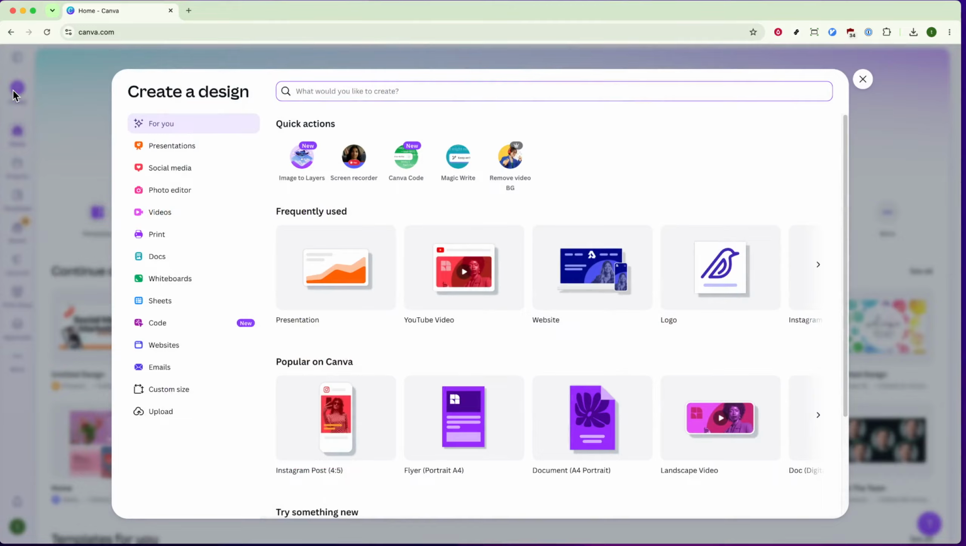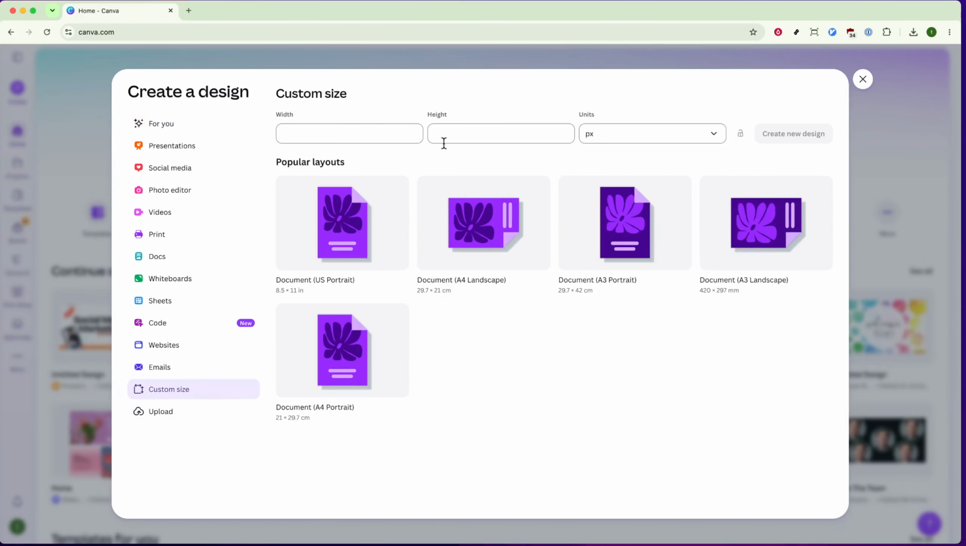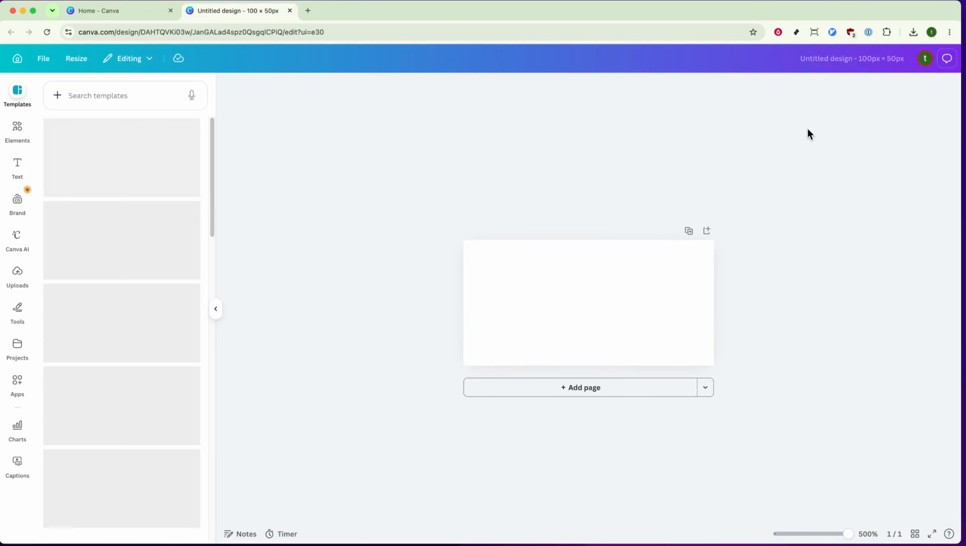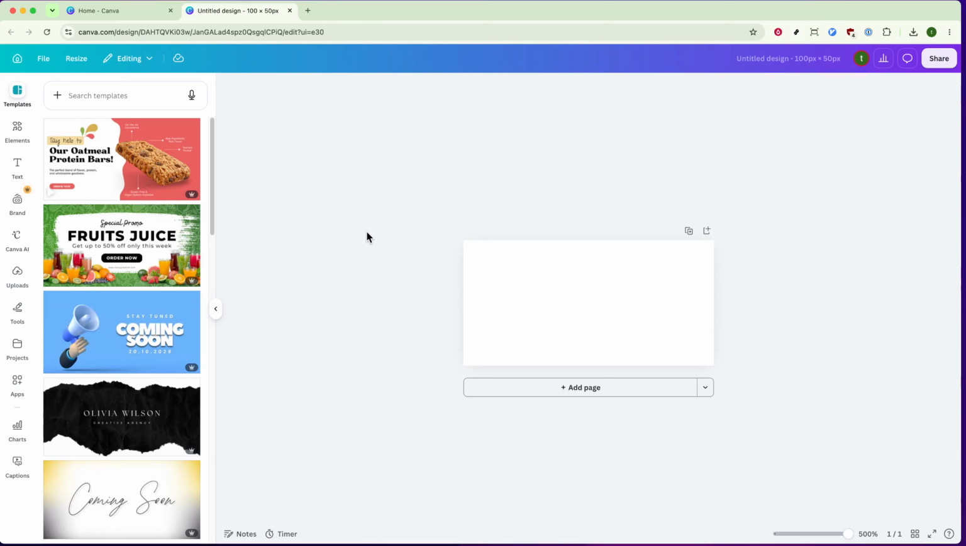From here, select Custom Size. Why custom size, you might wonder? Well, creating a canvas with specific dimensions allows you to tailor your design to your exact needs. For instance, you could enter 100 by 50 pixels if you want a small canvas for testing or experimenting with text alignment. Once you've entered your preferred dimensions, go ahead and click the Create New Design button. Canva will now open up your blank workspace.